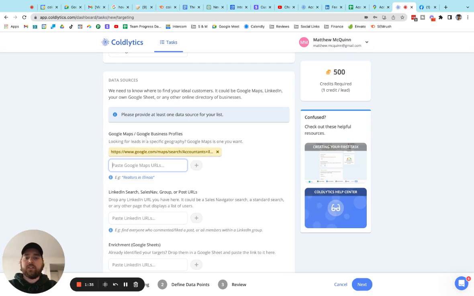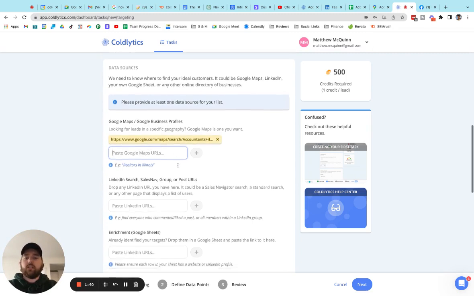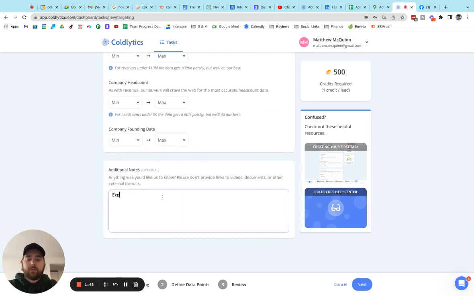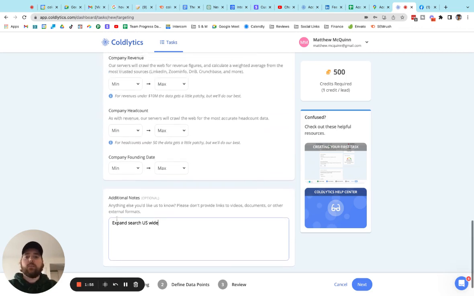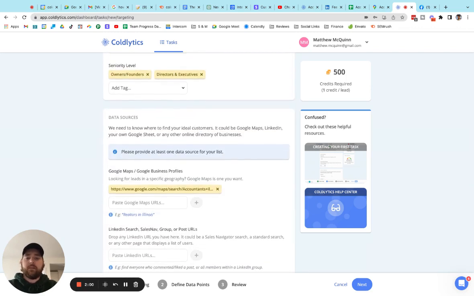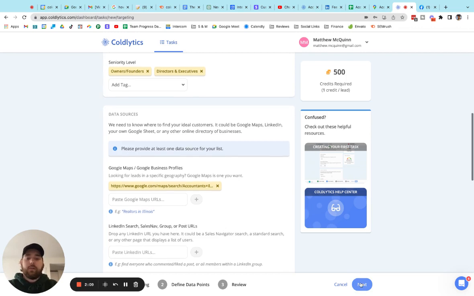And how this works is that we actually go out and we scrape all the companies that match your search in the area that you're looking for. So in this case, we would look for all the ones in Illinois, but let's come down here and go expand search US wide. And we'll go through and collect as much data as possible on these companies. And then what we do is we go and pass that over to our human research team, who are experts in finding the emails and phone numbers of the people that are decision level makers at those companies we've specified. So if you're ready to keep going with me, let's click on that blue next button.